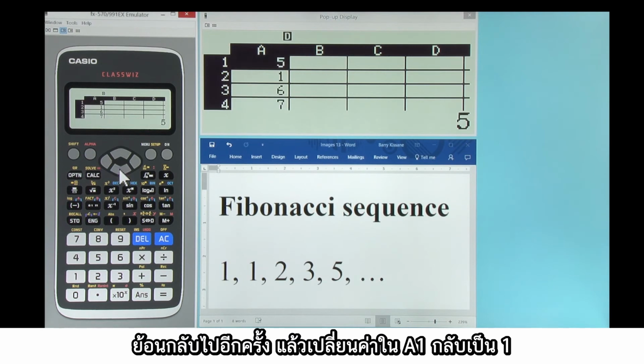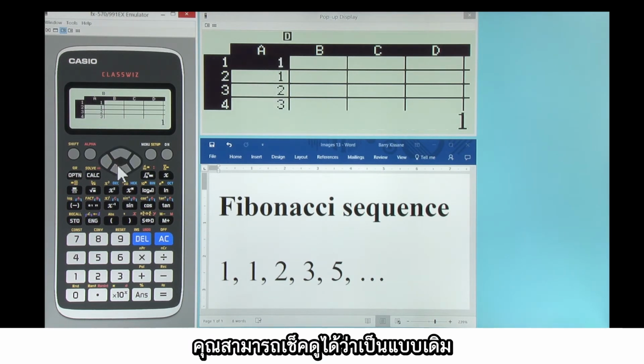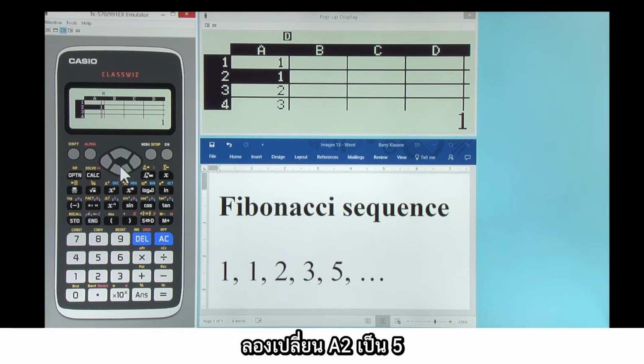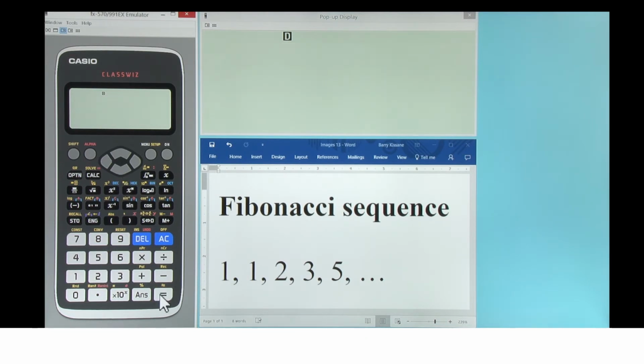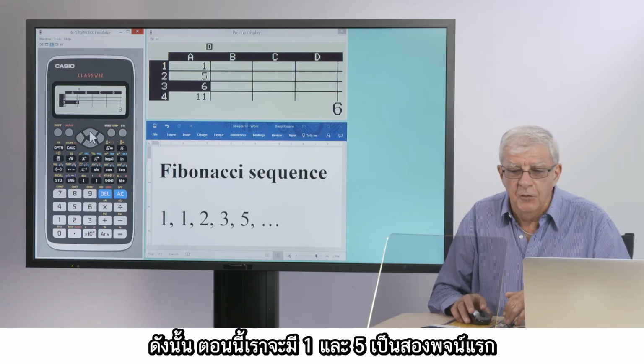So let's go back again and change our A1 back to 1, so it will automatically recalculate and everything will be as it was before. We can just check there that that's as it was before. And now let's try a different change and change A2 to 5. So now we have 1 and 5 as the first 2 terms.